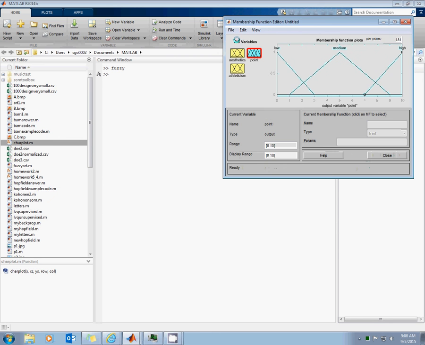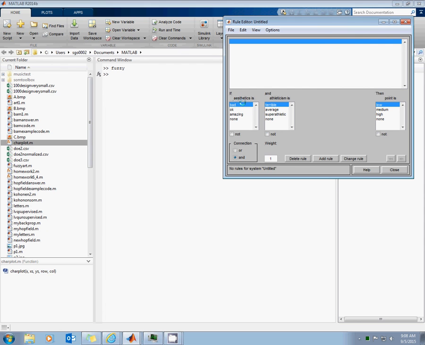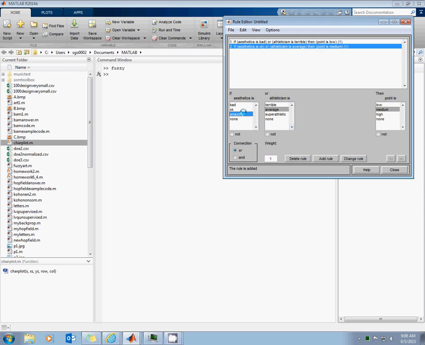Oh, we forgot to edit the rules, of course. So let's go to the rules, and then we are going to add the rules. First, I'm going to add the first rule. If aesthetics is bad or athleticism is terrible, then the points are low. I am going to add the second rule. If aesthetics is okay or athleticism is average, then the points are medium. I am going to add the third rule. If the aesthetics is amazing or athleticism is super athletic, then the points are high.